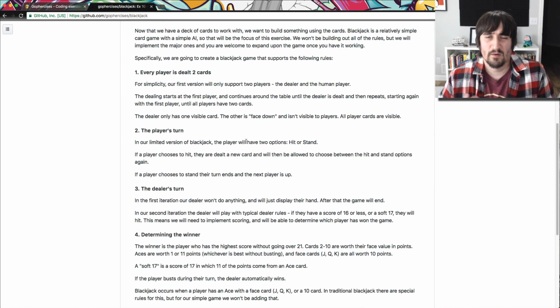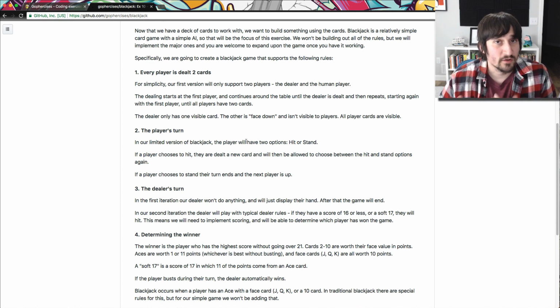In a player's turn, for the first version of this game, I'm going to suggest just keeping it really simple. Allow a player to hit, which means they draw another card, or stand, which means their turn's over, they're okay with the cards they have.